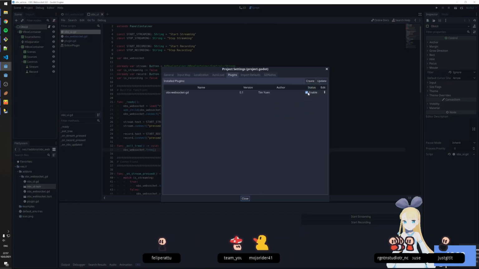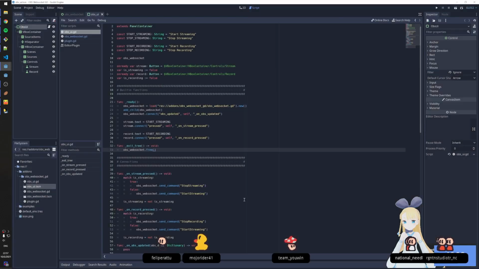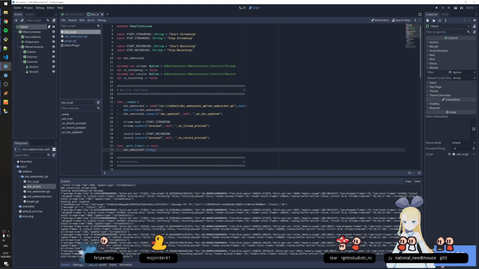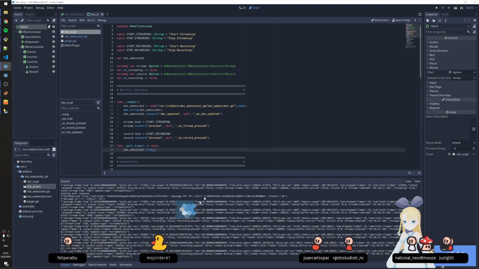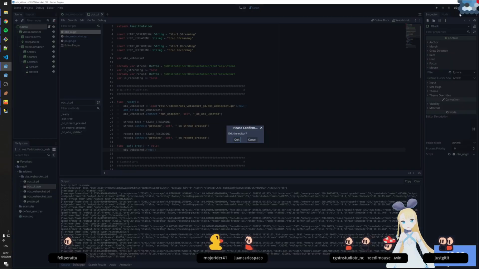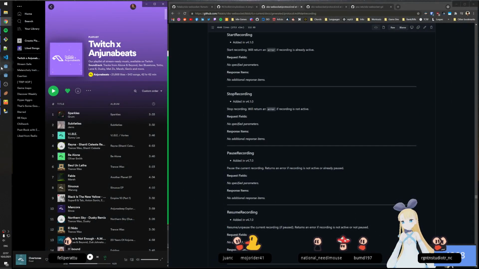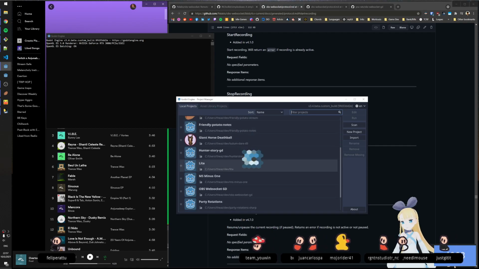It's hammering the port and then I can disable it. WebSocket client connected, but we're still getting, I have no idea. I can't tell you. It's using the same port. They're all using port 4444.